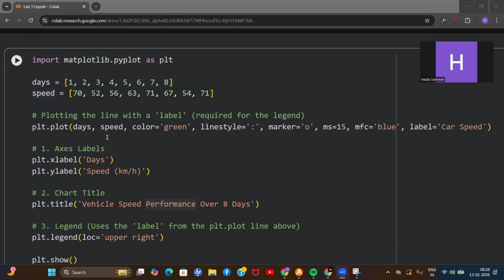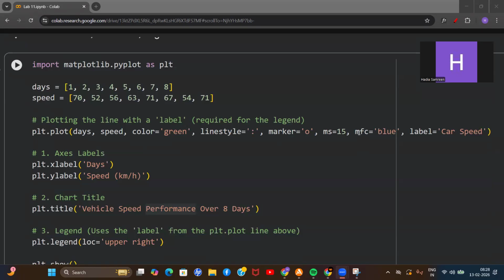Okay. So, as I mentioned, you can take X coordinate, Y coordinate over here. You can take color parameter, then line style, marker, marker size, marker face color, etc. These are all known by you from the previous bit, right? Now, let's add one more to it, that is label. Okay. So, for adding a label, we use label attribute and we are giving a label as car speed, something like that.